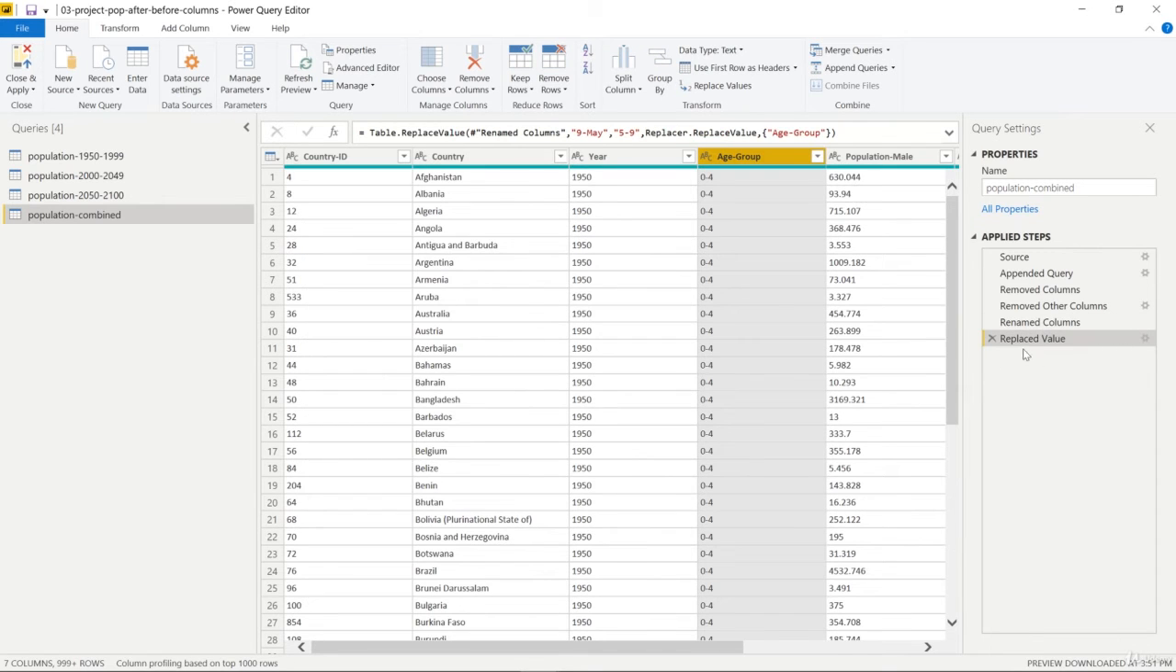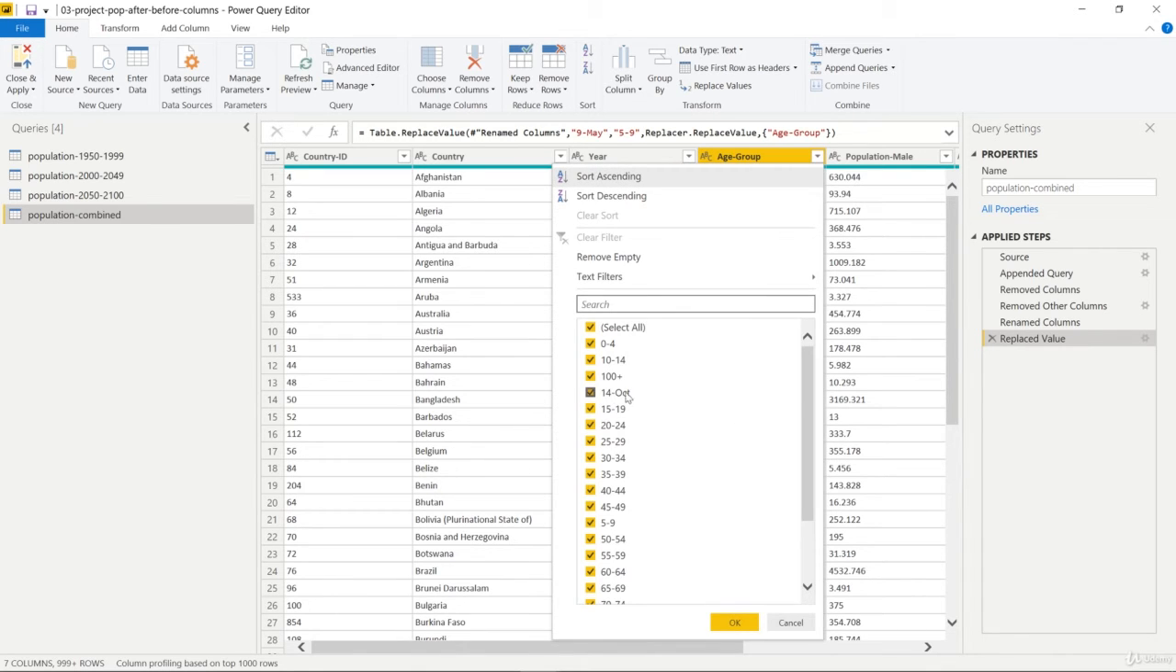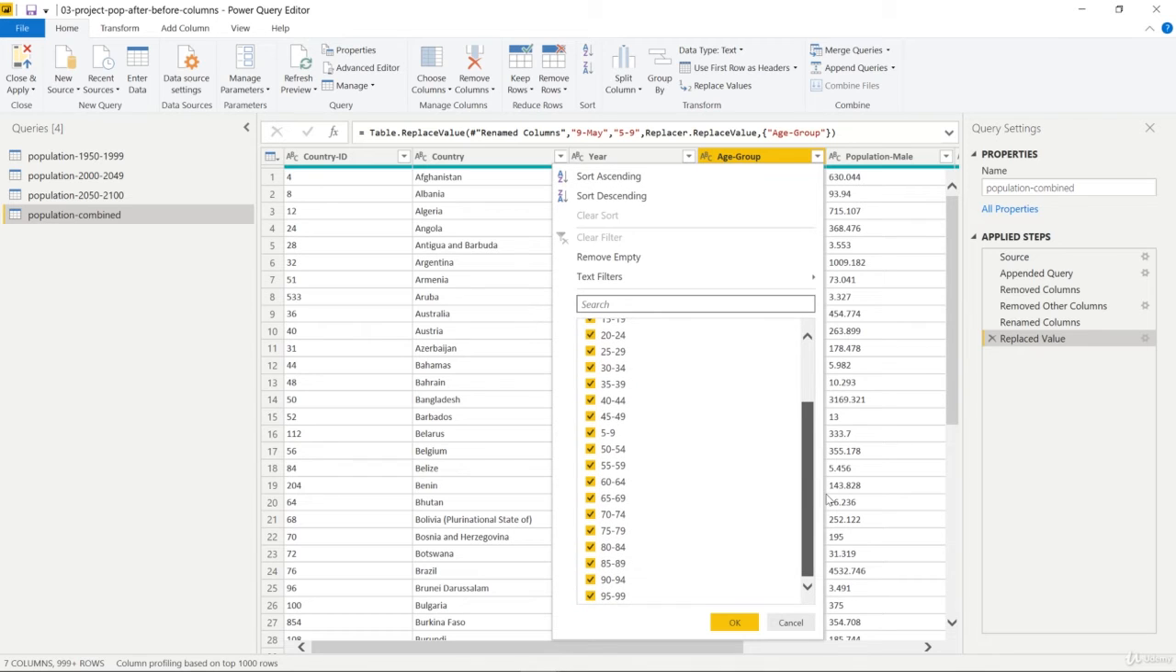And you can see we replaced the value. So let's check the filter and load more. And 14 minus October is still here, but 9 minus May is gone. And instead we now have 5 to 9 right here.